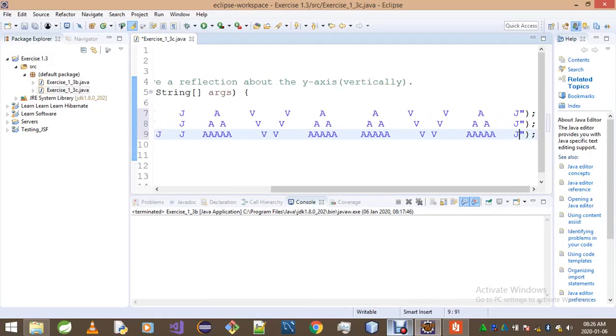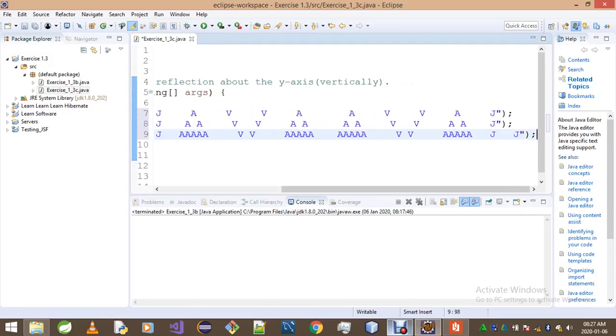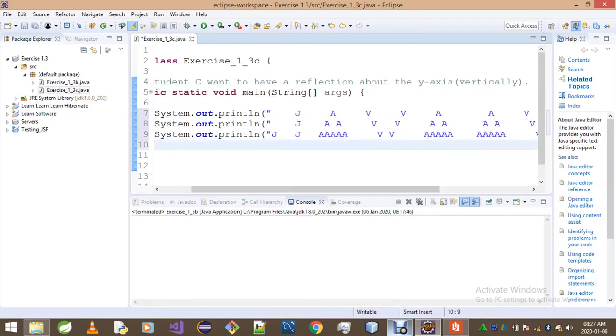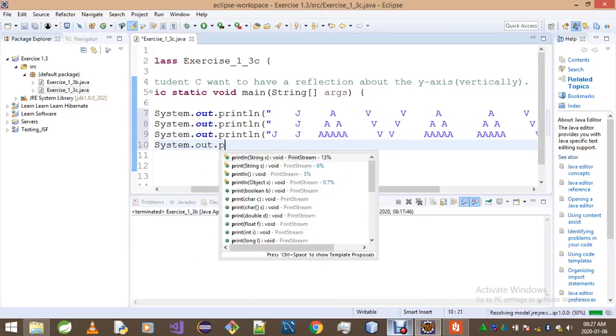Wait, we gotta go. Okay, and then we go 3 spaces and another J, 1 2 3, there we go J. Okay, now we go to the next line, System.out.println.